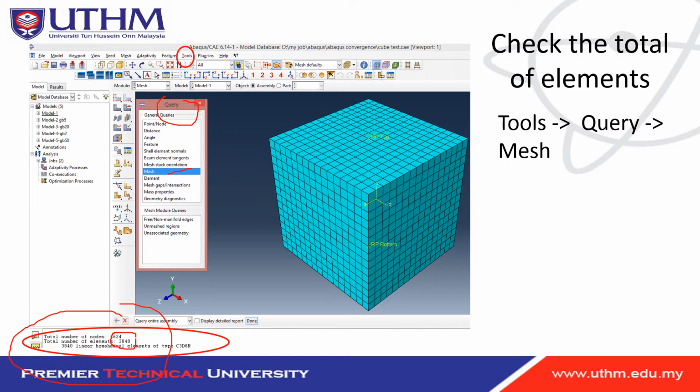This is the total elements, and it also gives you the type of the elements, which is C3D8R. In another separate video, I will explain what the element types are. You need to remember: you use Tools, then go to Query, then go to Mesh, and then you can get the answer.